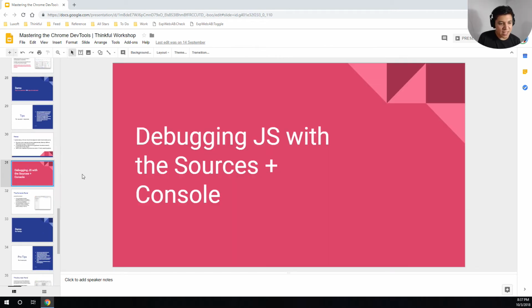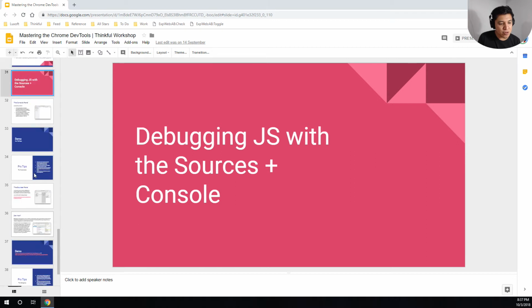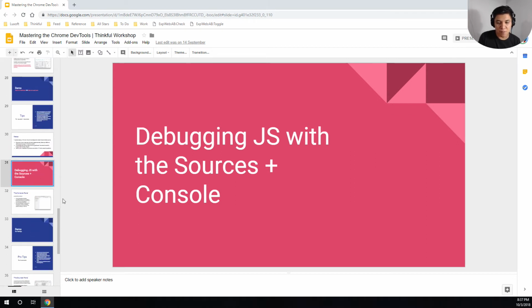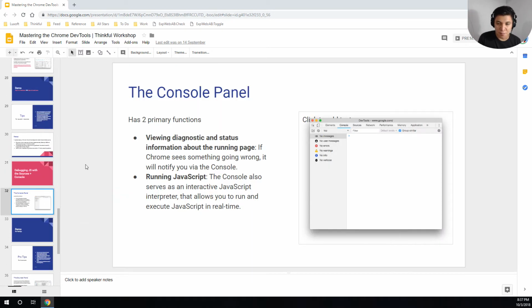And we're going to be getting to the final and maybe juiciest part of it, which is debugging JavaScript with the sources and the console. So the console panel is probably your go-to panel, which you should always have open. The reasoning is simple. It has two primary functions: viewing diagnostic and status information about the page.